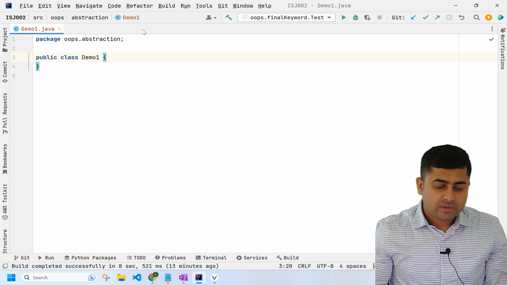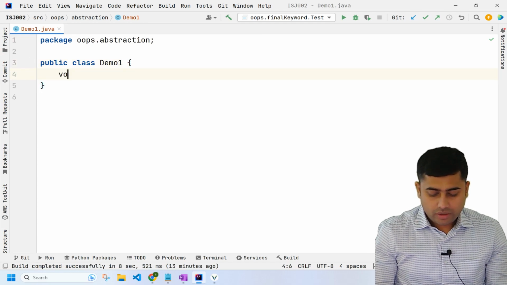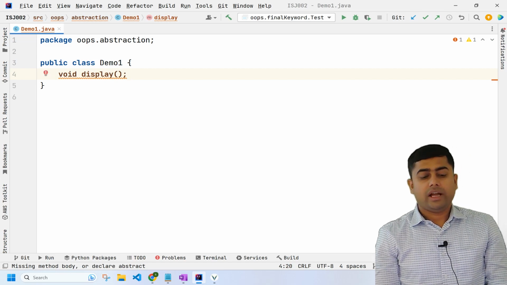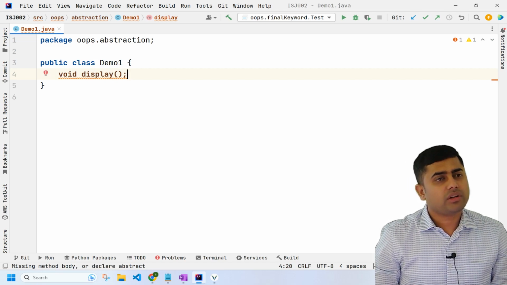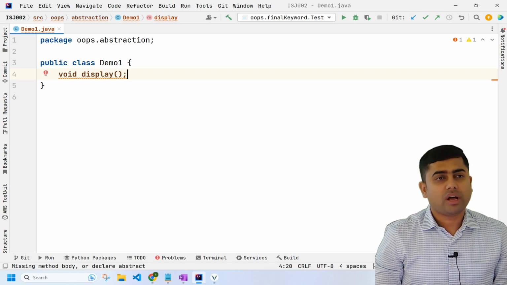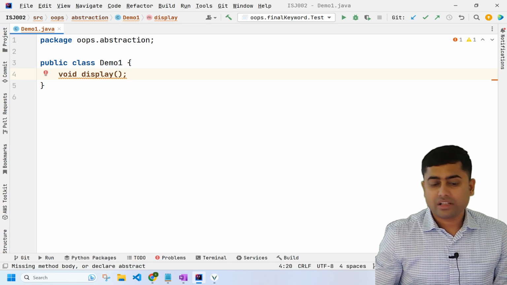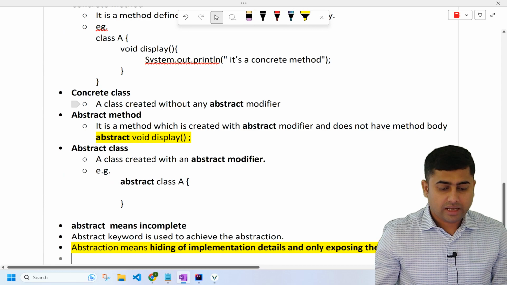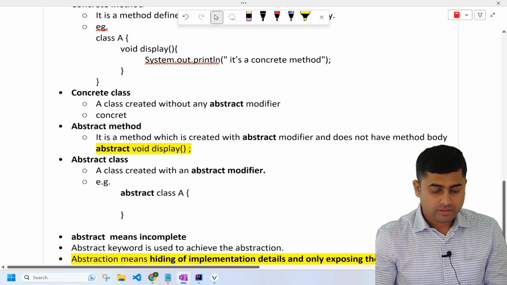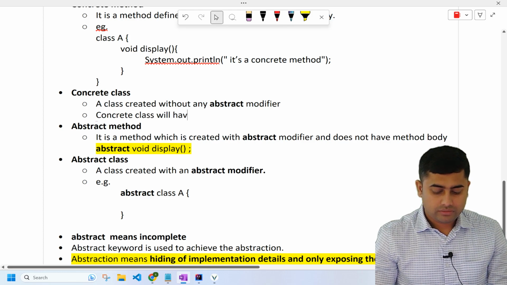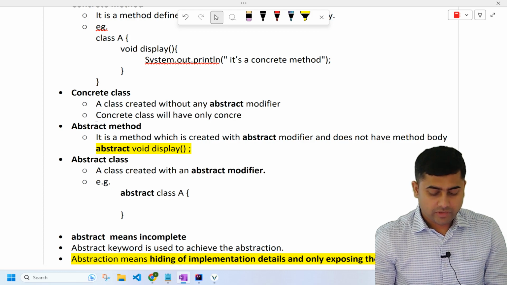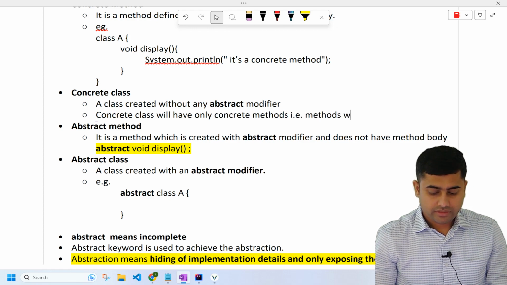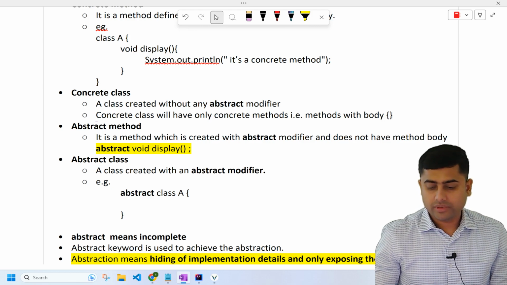Now this is a normal Java class, a concrete class, right? If I try to create a method, display, that's it, I will not be able to create that, because this is a concrete class, and a concrete class expects you to have concrete methods. So a concrete class will have only concrete methods, that is, methods with a body, that is, curly braces.